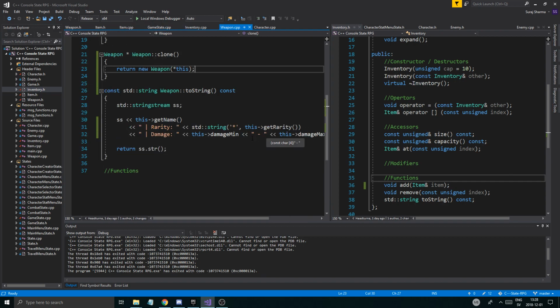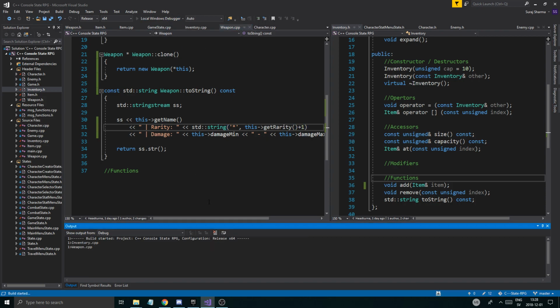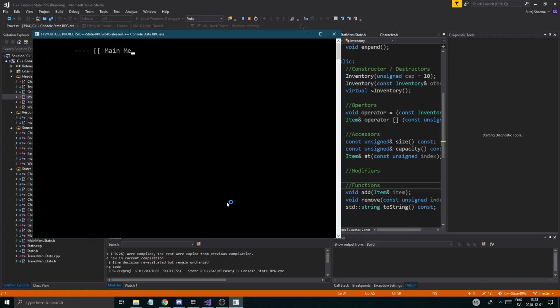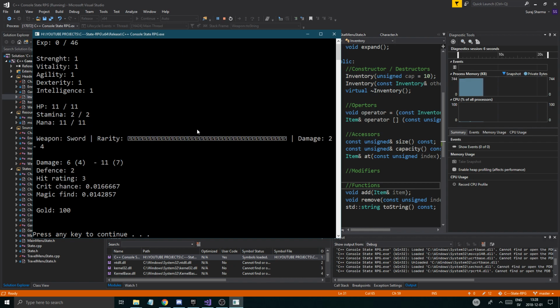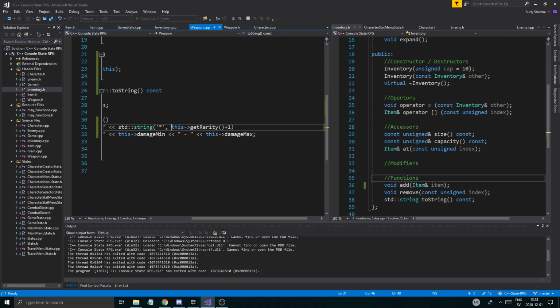Weapon.cpp. Plus one, I think, is the problem here. Let's just see. I don't know why I did a bunch of those crazy things, but two stats. Okay, yeah, that's insane. All right. I know probably what the problem is, but we'll check it out. I'll fix that for the next video.